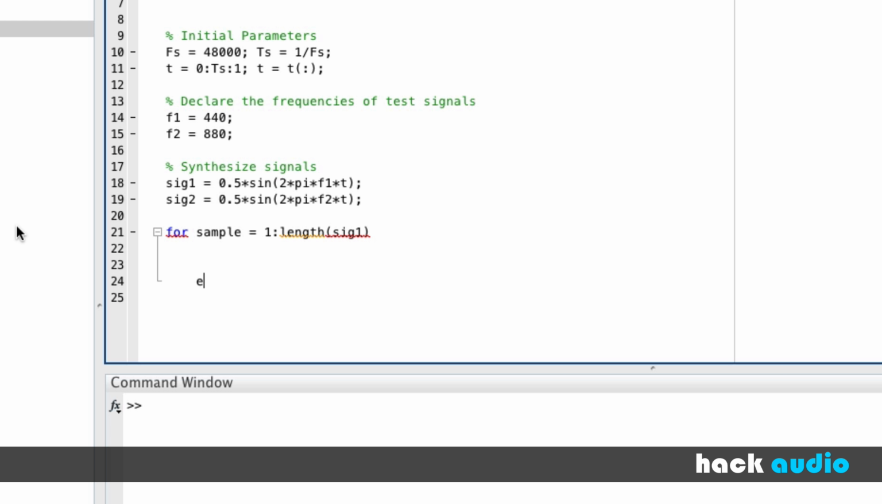Put the statement here, end, to complete the loop. Now we're going to index our output signal. It's going to be based on signal 1 plus signal 2, indexing a different sample each time through the loop. Now when we're done, let's go ahead and listen to the output signal and then also plot the output signal.